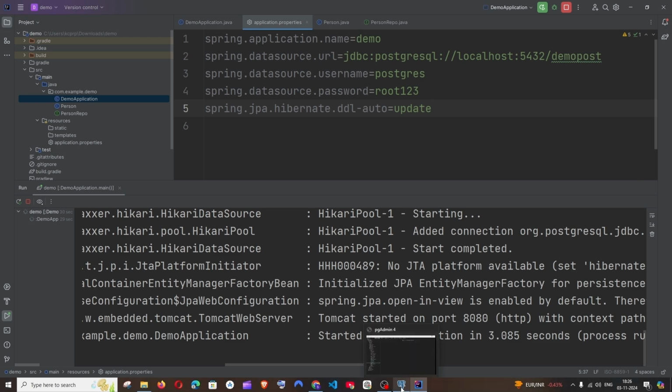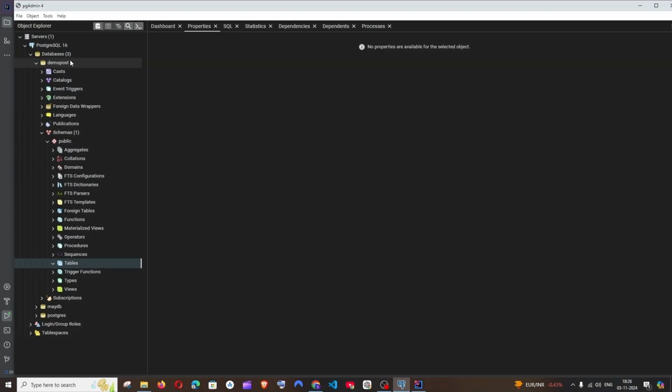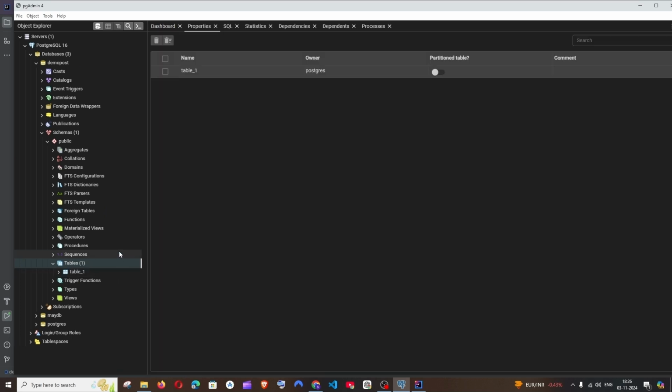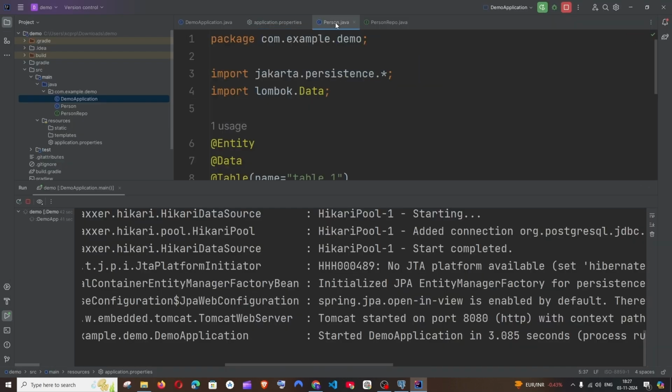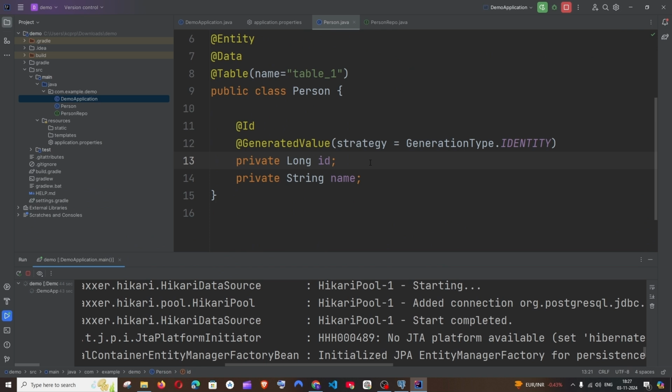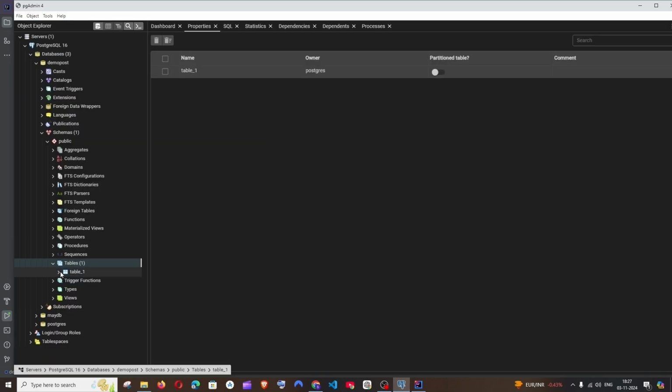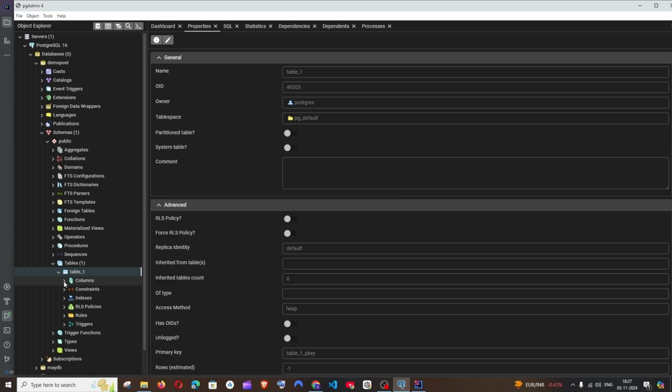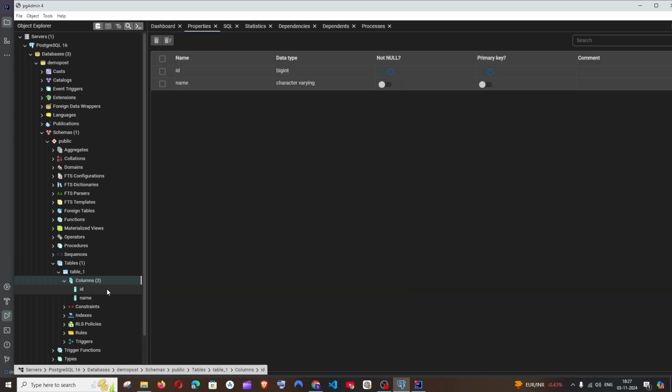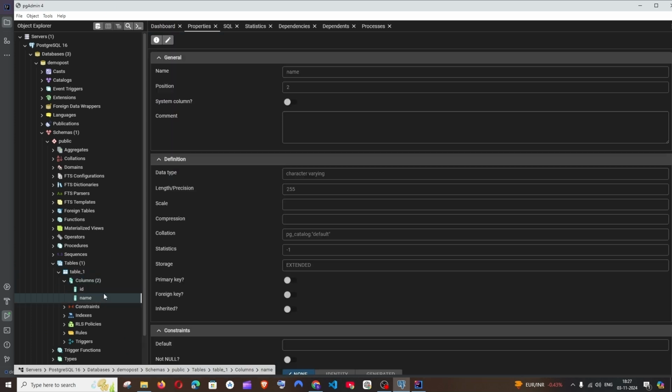So now if I go to pgAdmin and the database demo post, and if I just right click the tables and refresh it, here you can see we're having a table_1, and the name directly corresponds to the name that we have given over here for our entity class. And if I expand the columns, we are having two columns, one is ID and the other is name.